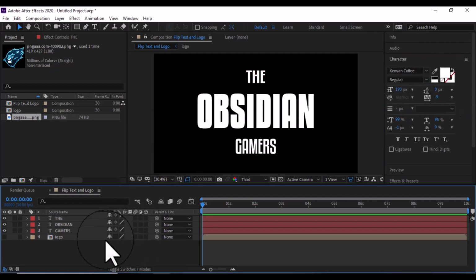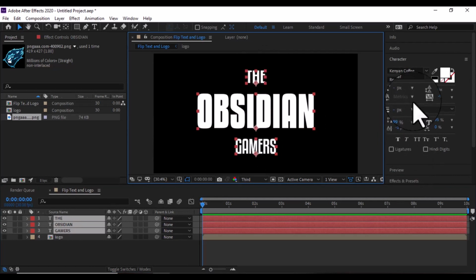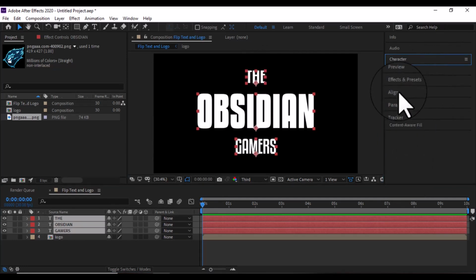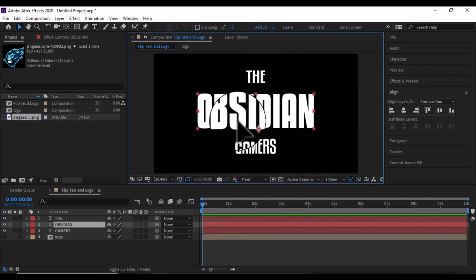So use regular. So make sure that they are all properly aligned. Go to align button, the align panel, sorry. All right, good enough. So we go to the obsidian layer to do the job there.